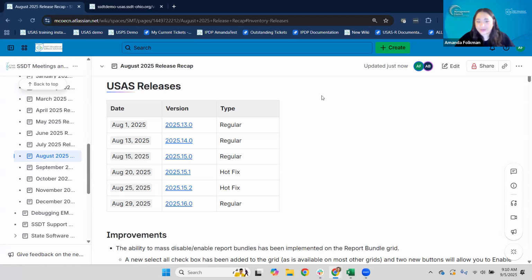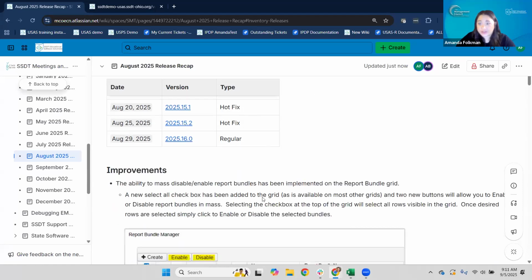Well, happy Friday, everyone. I'm going to go over USAS, and then we're going to touch on a couple of things from an inventory release that we had. So, we had quite a few releases in USAS this month. We had four regular releases and a couple of hot fixes as well, and I haven't noted which things were on those. Some definitely interesting improvements.